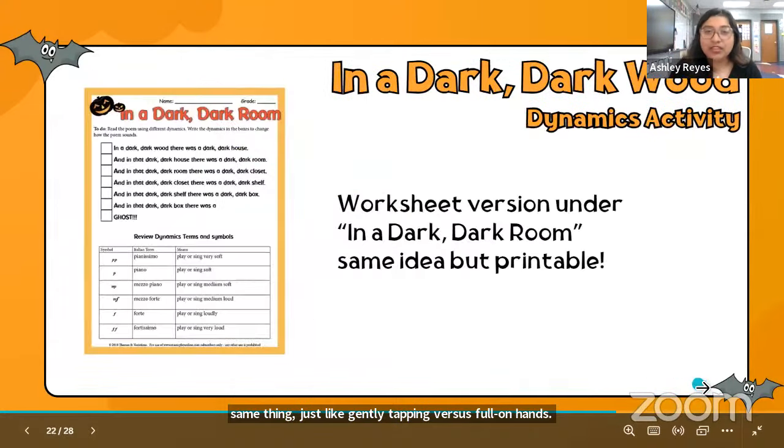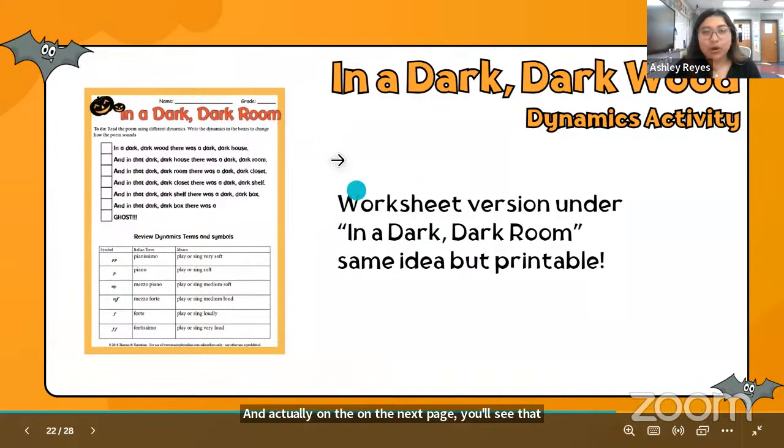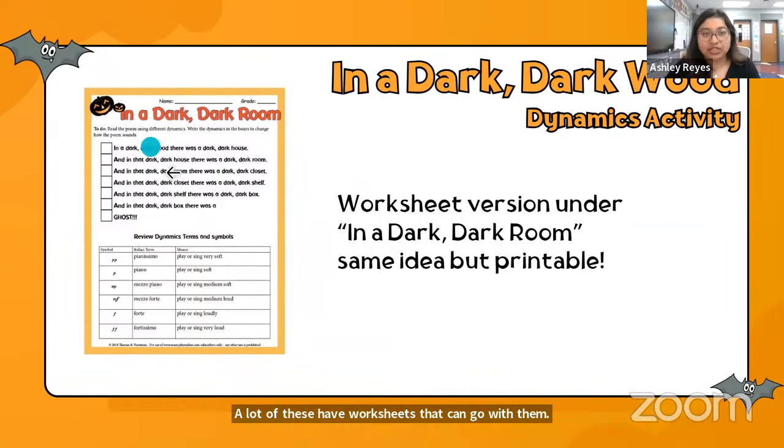And actually on the next page, you'll see that they have a printable version. A lot of these have worksheets that can go with them. So this is an example of the worksheet that could go with In a Dark Wood, and it's a printable. So if you wanted to add it to a sub plan or something like that, then that's definitely an option.